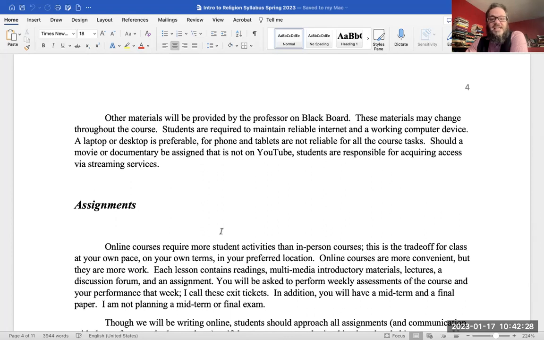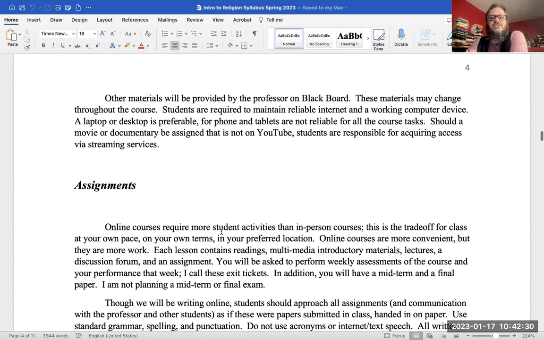These materials may change throughout the course. Students are required to maintain reliable internet and a working computer device. That's a requirement. A laptop or desktop is preferable, for phones and tablets are not reliable for all the course tasks. I've learned this over the years. However, you can download the Blackboard app onto your phone or tablet, and it works better than trying to use Blackboard through a browser on your phone. So download the Blackboard app.